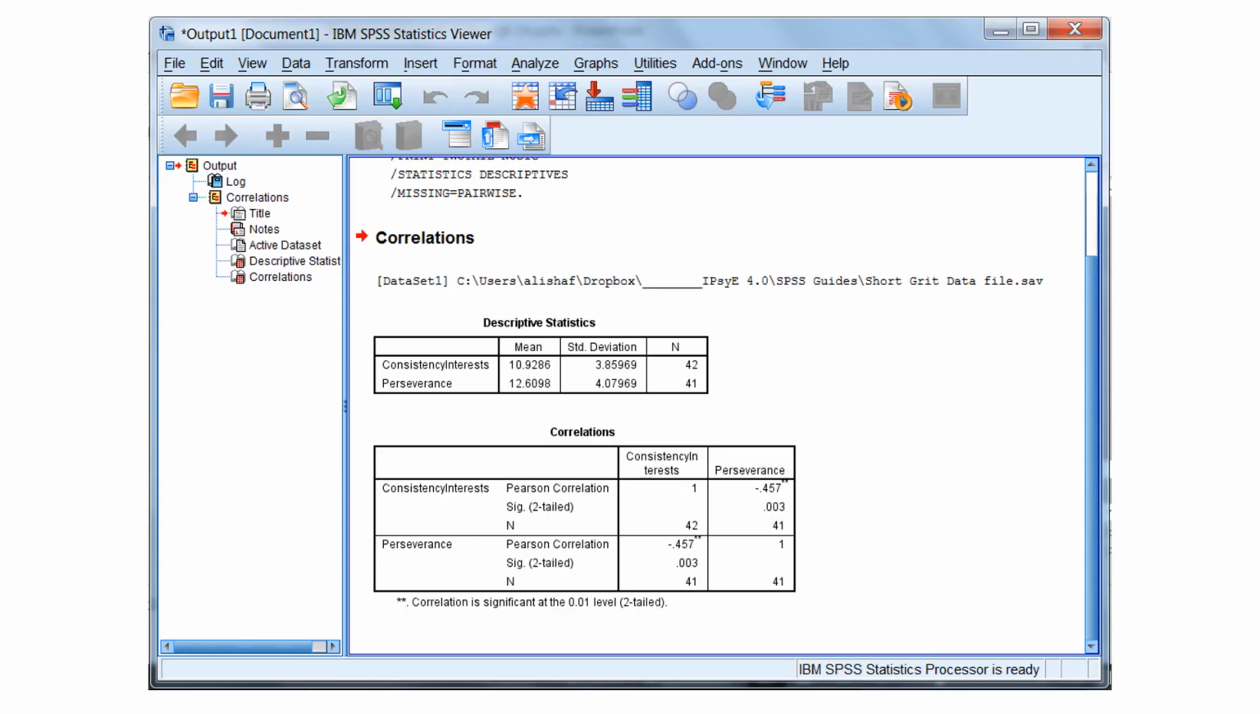The output will include two tables. The descriptive statistics will be in the top table and the correlation analysis will be in the bottom table. We'll learn how to interpret the tables in the next step.